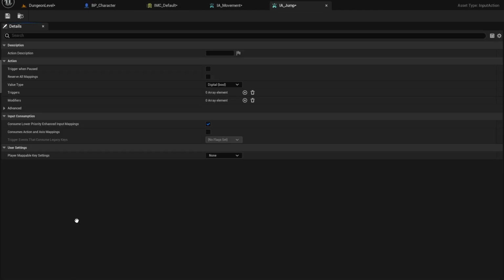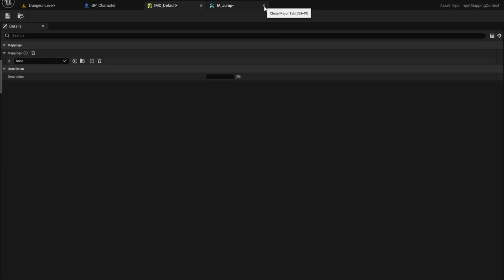So now if we go to IA jump, value type digital bool is fine because what it's doing is just using a yes or no type of thing. Think back to our lesson where we talked about variables in Unreal Engine. So because this is going to be a jump, we're going to be asking the question, is it jumping? Yes or no. Whereas for movement, it'll be a little bit more complex. Now, we don't need those IA movements anymore, so we can go ahead and close them down.